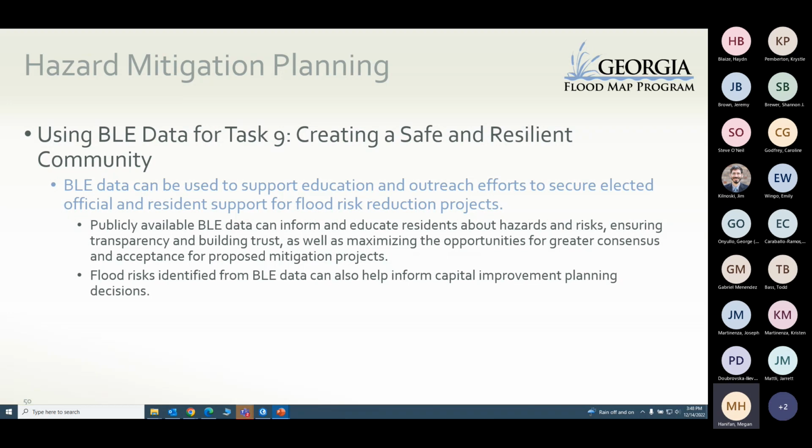Right, so then one of the other big pieces for hazard mitigation plan updates is community outreach. And these tools, again, are really valuable for that as well. Making this information available to the public, which we have on our Georgia BLE web viewer website, can help inform and educate residents about the risks, help build transparency and trust, as well as building greater consensus and acceptance within the community for proposed mitigation projects. And it can also be a really great tool in communicating with local elected officials when it comes to planning and budgeting for capital improvement projects.